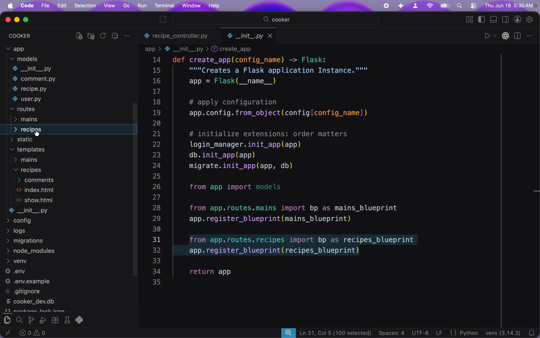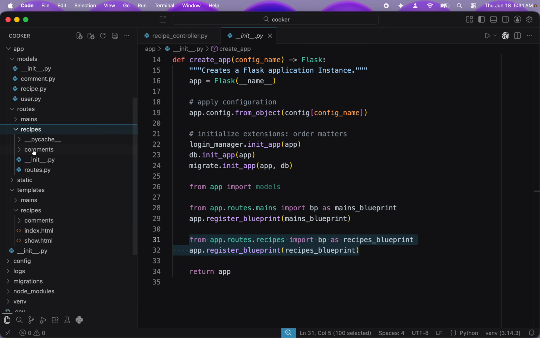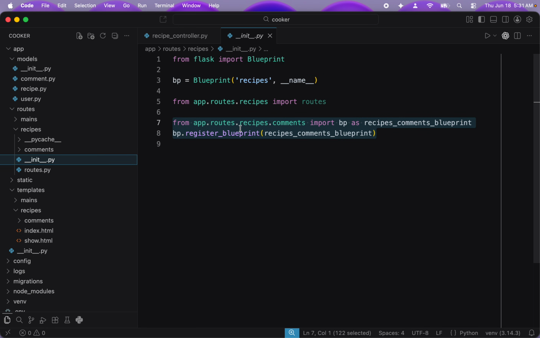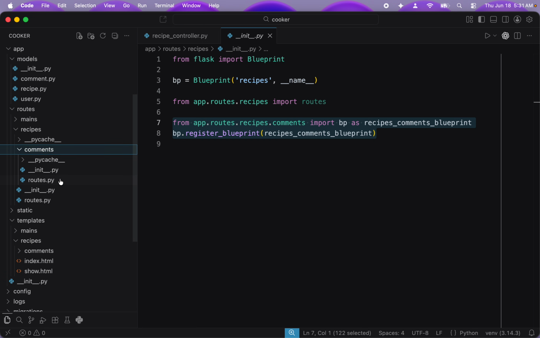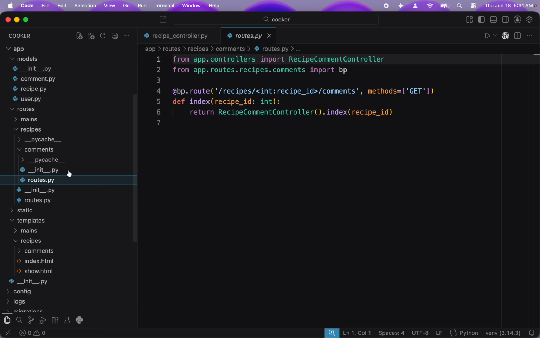So that got registered when we created the app, but in recipes is sitting comments. And so the recipe init file has comments registered. So these routes are now registered. So it's a nesting effect.